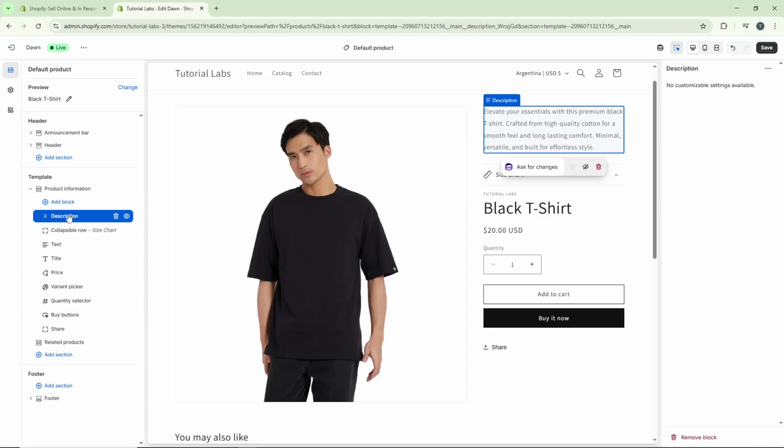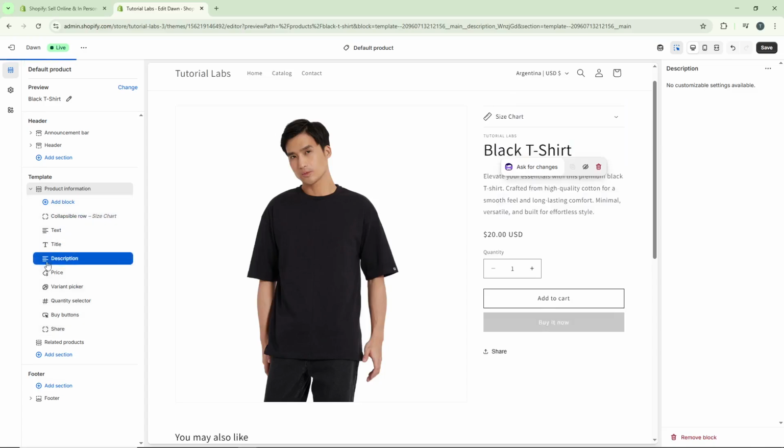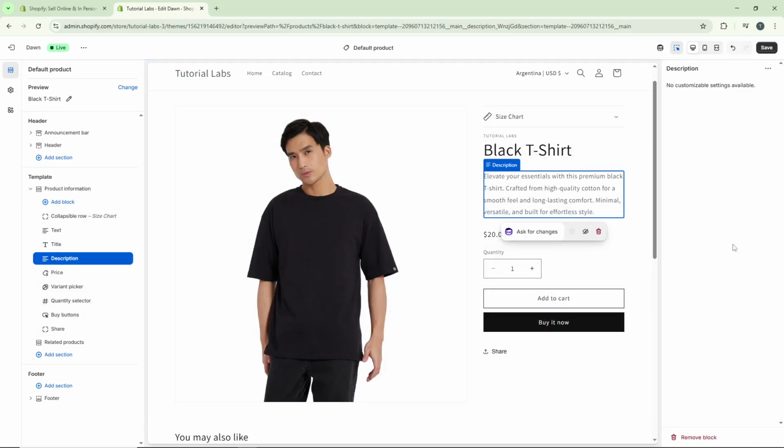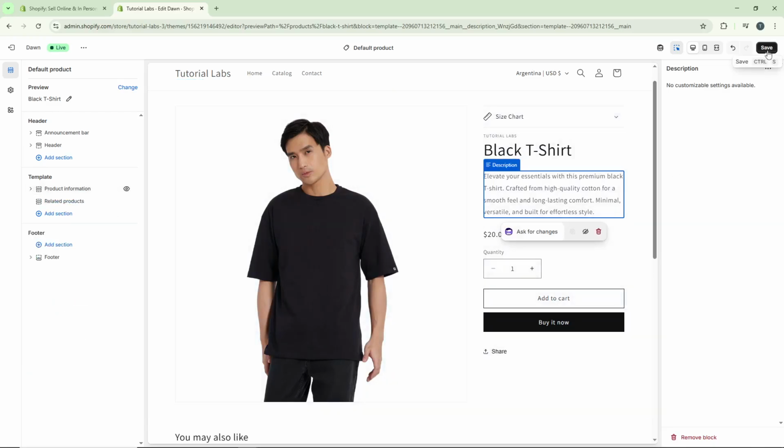If you want to reposition where the description appears, you can simply drag the description block up or down to rearrange it among the other blocks. Once you're satisfied with the placement and everything looks good, click the Save button in the upper right corner. This will apply your changes to your live site. And that's it. You've successfully added the missing product description block to your Shopify Dawn theme product page.